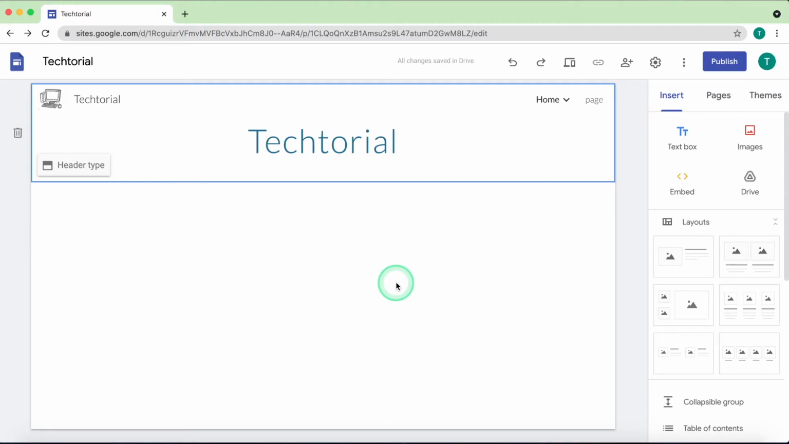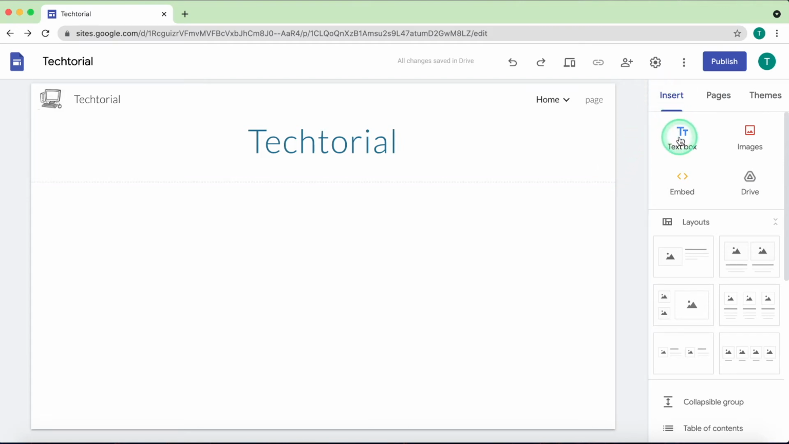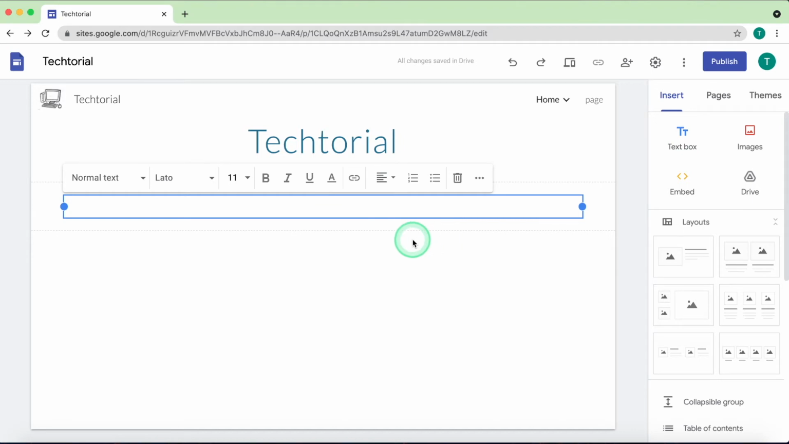Now onto the actual content of the website. You can click Add Text by clicking the Insert button on the right side of the template, then clicking Text Box. If you do so, you will see this on your screen where you can now enter the text you wish to be on the website, which you can modify with the options above the text.